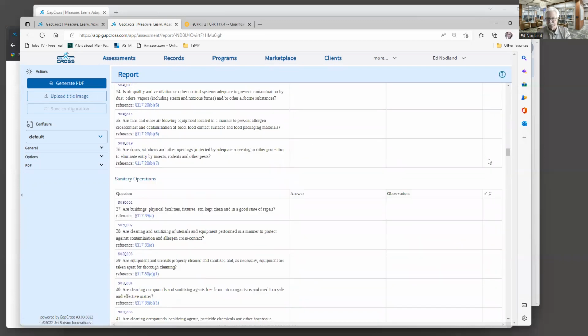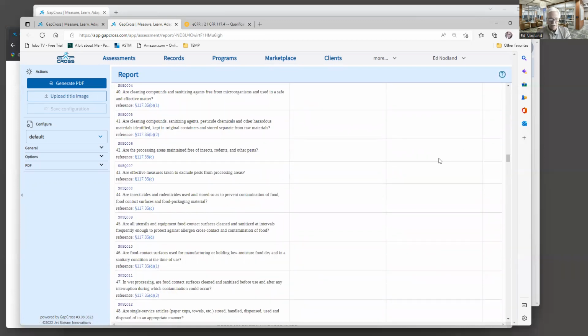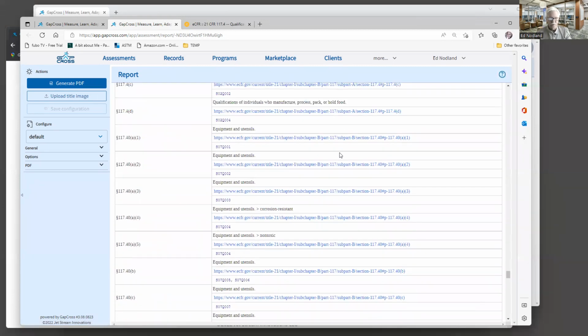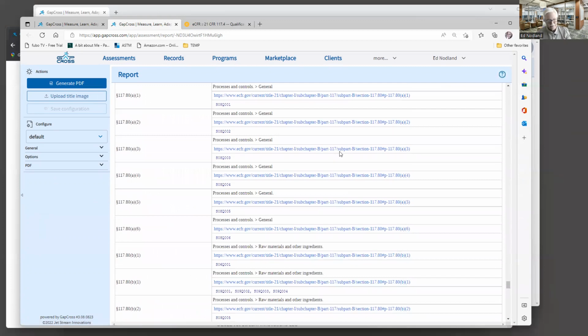Now, a lot of this is just empty at this point because we didn't fill it all out. And then you got appendixes with all the references. You can have your attachments and references. And there's a lot of options in the report generation that you can produce. When you like the way your report looks, then you can generate a PDF.